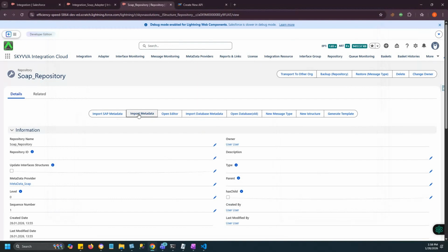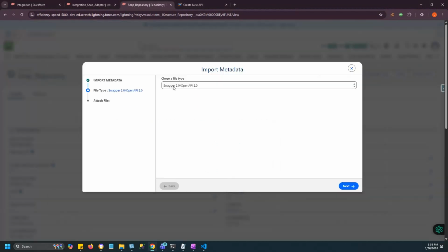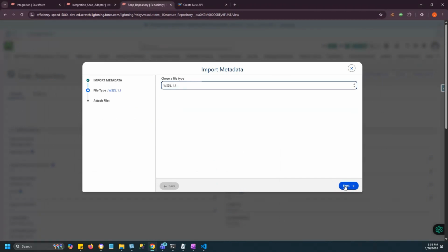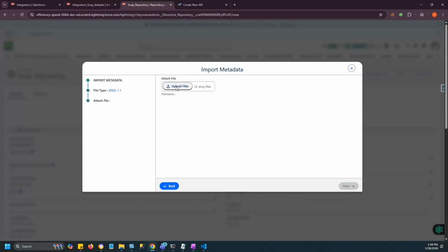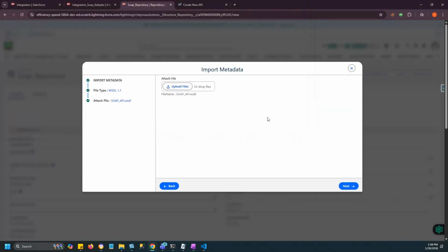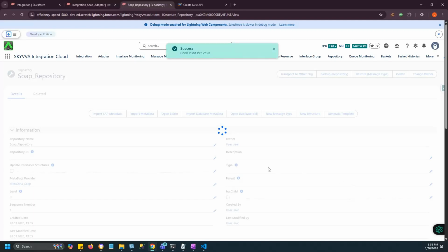Click Import Metadata. Choose the file type, WSDL. Click Next. Upload the file name. Click Next. Select message type name, then save. We will not go into detail about importing metadata because we already covered that process in the previous video. Now, the message type SOAP template has been created successfully.